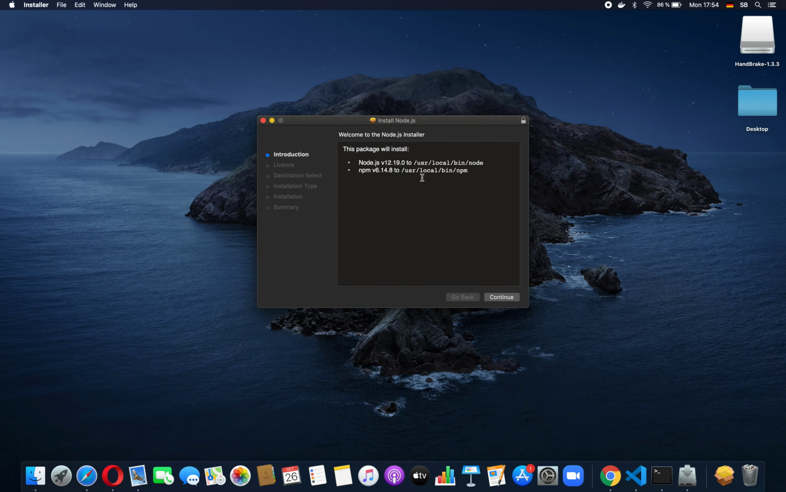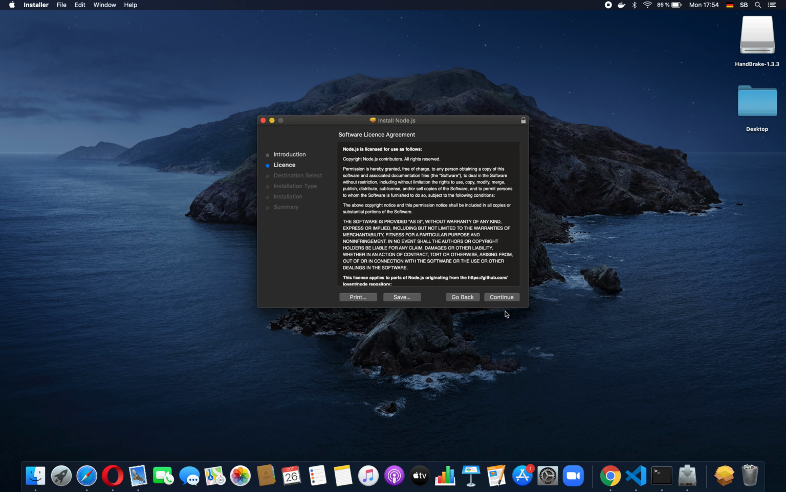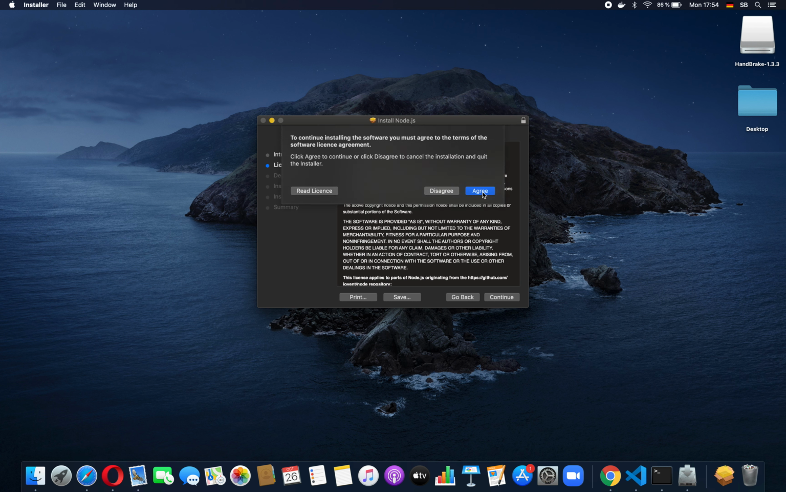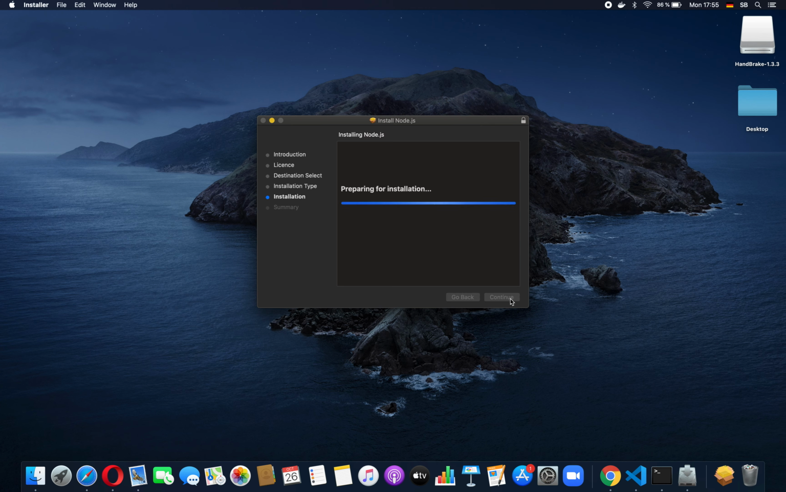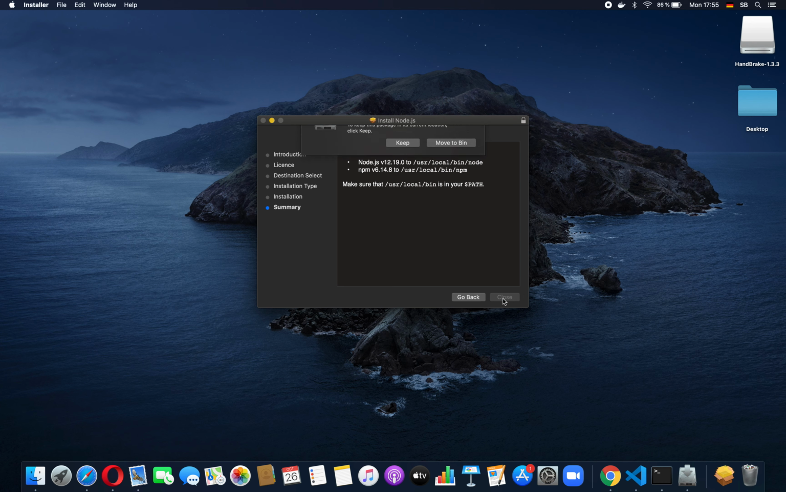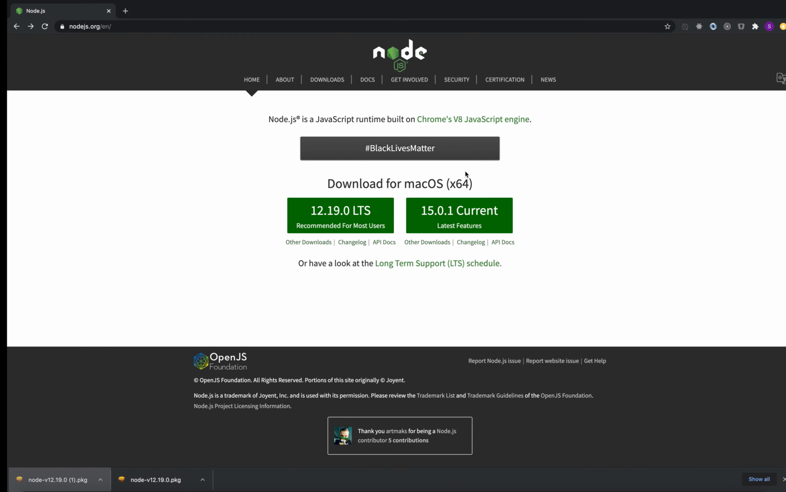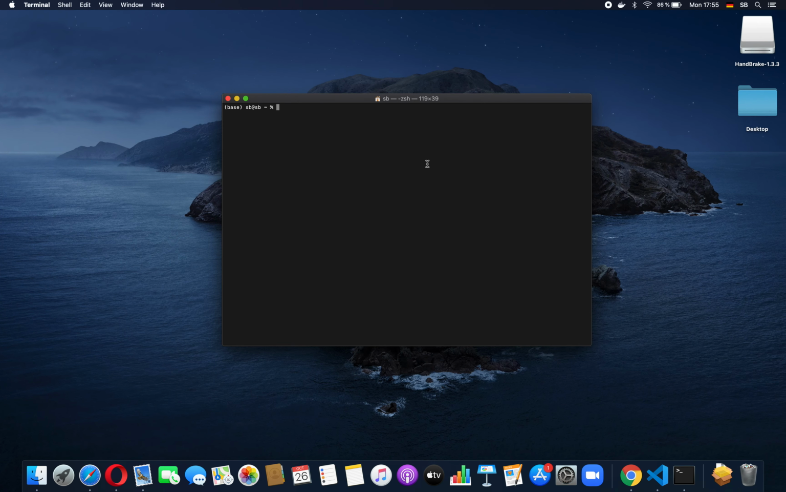Just open it. This package will install v12.19 and the Node Package Manager v6. Just install it here. Agree to the terms and conditions, install it. Let's just wait. Okay, it's done. So basically we can close it and move it to the bin.